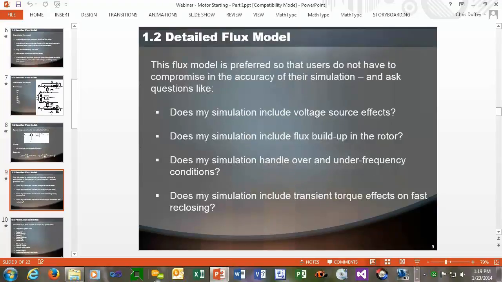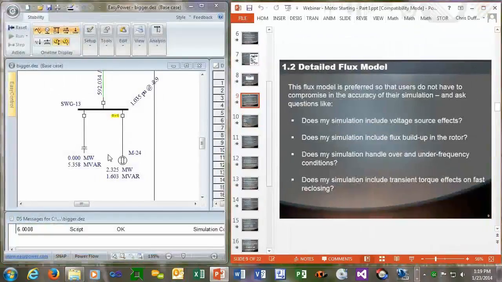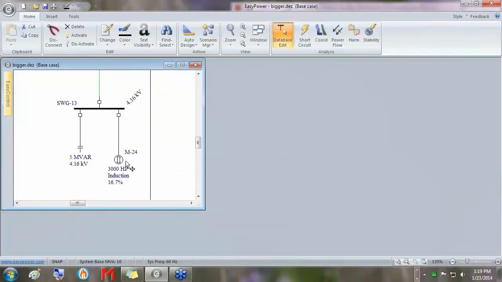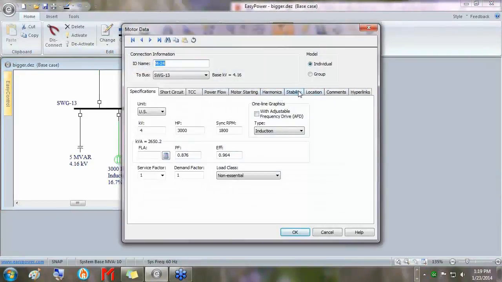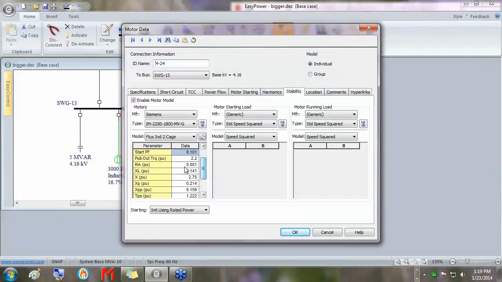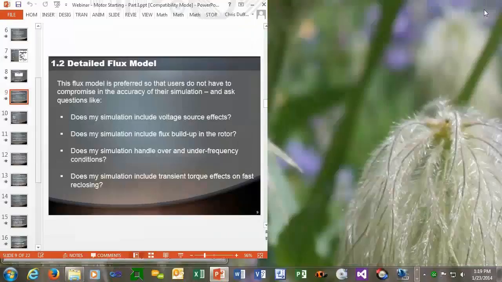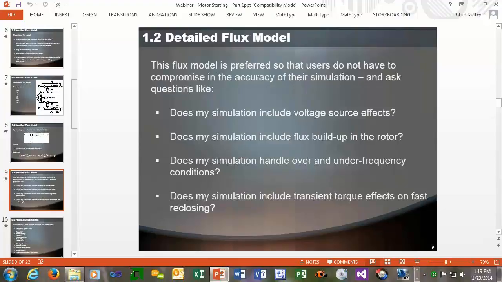You notice if I were to bring up EasyPower here and I would look at the motor data in the dialog, you'll notice that they are here: RA, XL, X, X prime, X double prime. Yep, they're all here. And these have to be figured out if we want to be able to run the simulation. That's going to be hard to get, but we are going to give you the tool to do it, and it's actually a very simple and fast process.